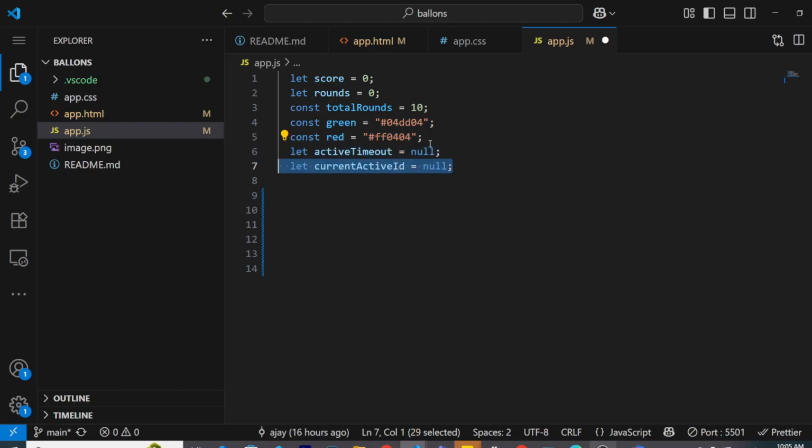And then activeTimeout and currentActiveId. The activeTimeout will help us figure out which setTimeout we need to reset. Remember, every 2 seconds a random balloon will turn red, so we need to know which one that is. And currentActiveId means which of the remaining balloons, because there will be 9 balloons, but some will pop and some won't. So we need to figure out which balloon we are talking about, because we need to click on that, and how do we do that.